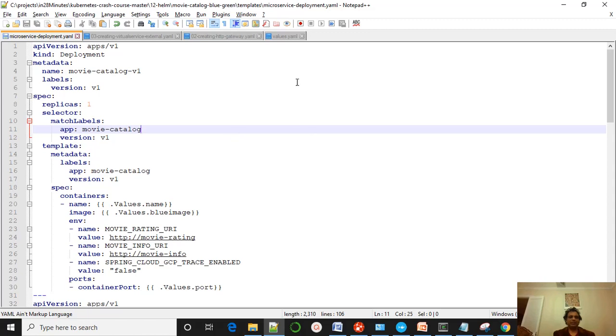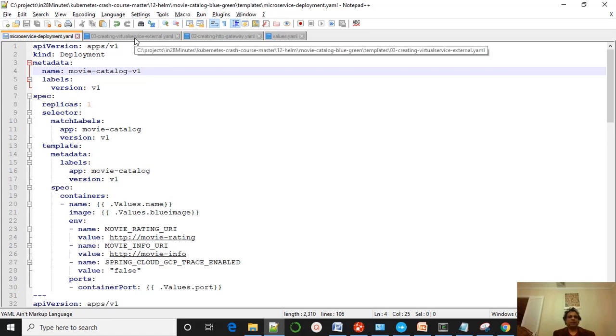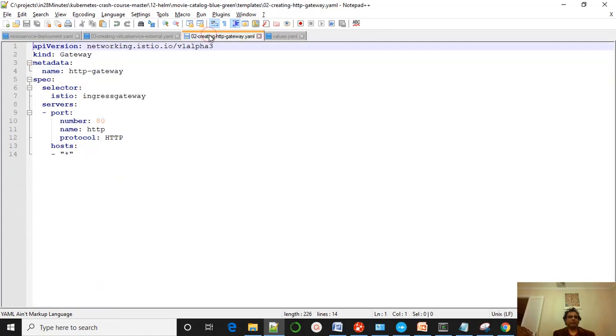YAML file. Since it's all Helm, it's all parameterized, so much easier as well, right? Except the image, the rest of it is almost the same, and the name should be unique. So that's why the first one is catalog-v1, the second one is v2, and then v3. Okay, so now let me show you this one.